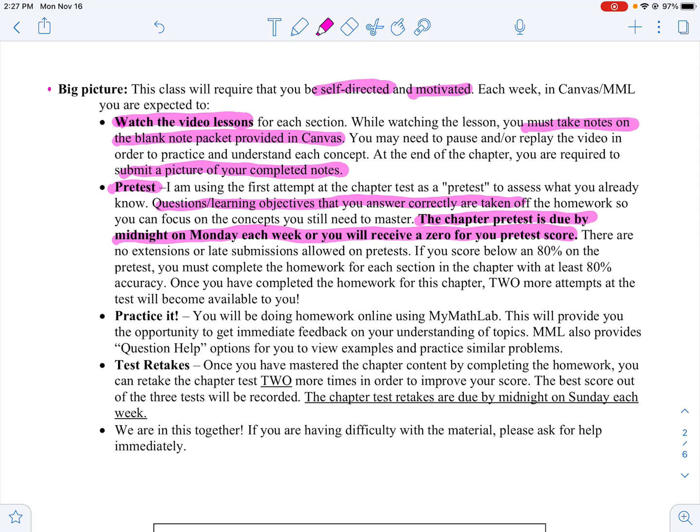If you score below an 80% on that pretest, you must complete the homework for each section in that unit with at least an 80% accuracy. Once you've completed that homework with at least an 80%, 2 more attempts at the test will become available to you.